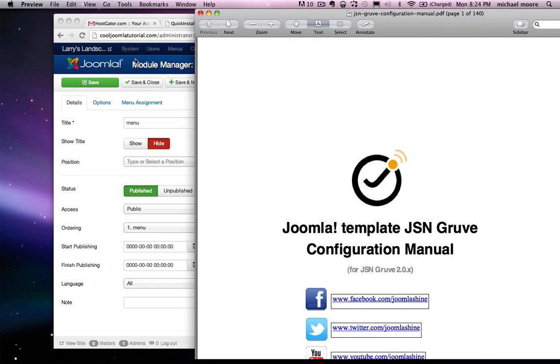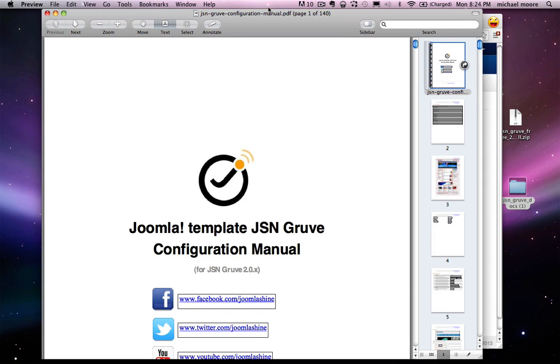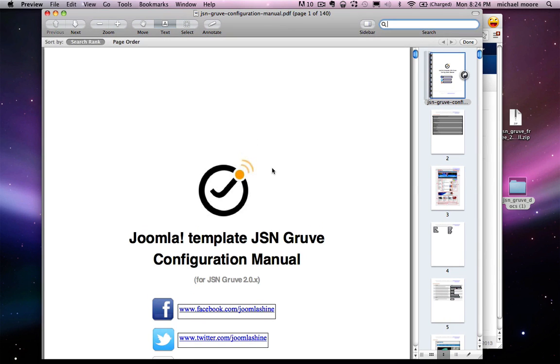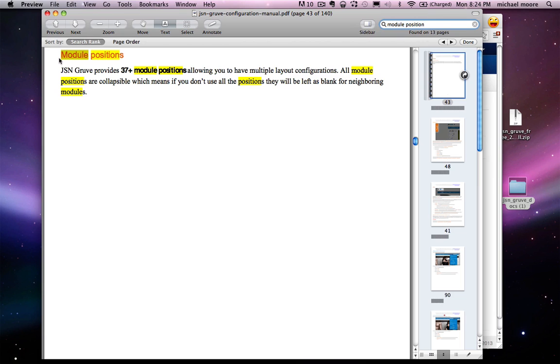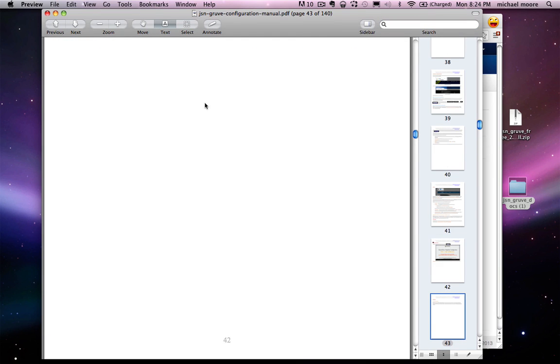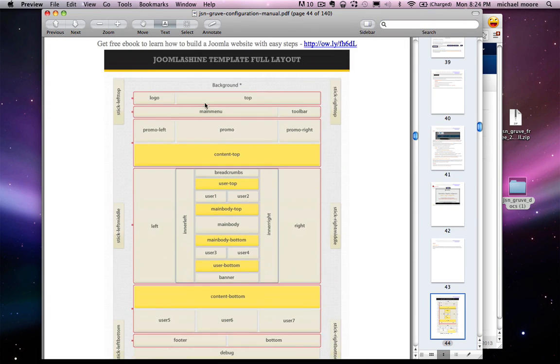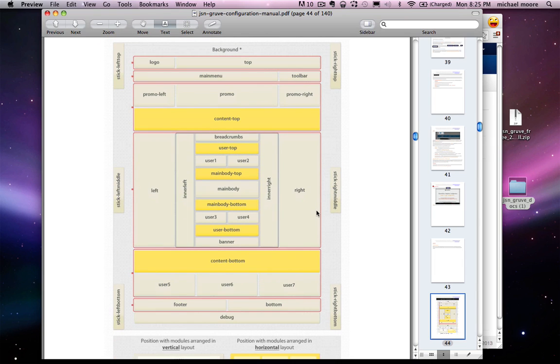And if you're on a PC, type in Control F, and if you're on a Mac, type in Command F. And we're just going to do a quick search for the term module position, and it should come up right here. And if you scroll down, you'll find what is called a module map. And this is very important to any Joomla website. You have to refer to the module map while making your website. Every module map is going to be different for every template. So if you're using a different template, you have to reference your module map.